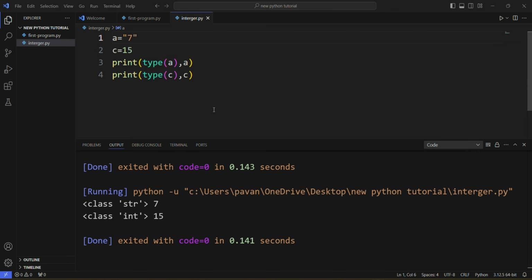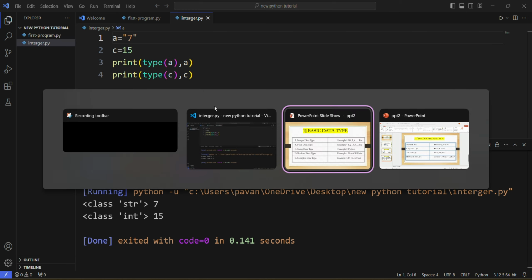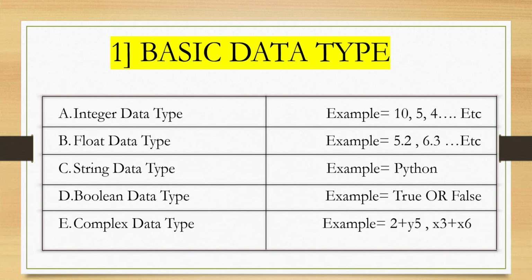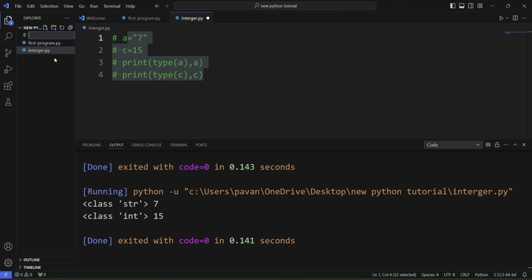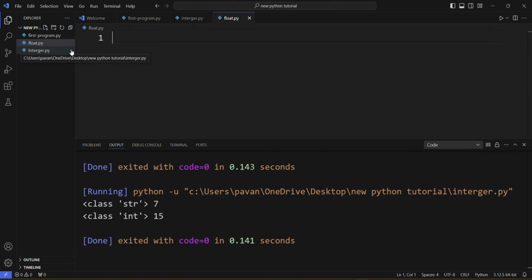And now we will go with the float. Firstly, we will know what a float is. Float means it is a data type where we get values in decimal form. So now we will go to VS Code, and I will comment this out. Otherwise, I will take a new file as float, so that you guys will know what float means.